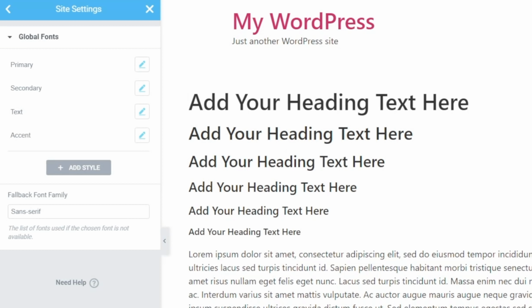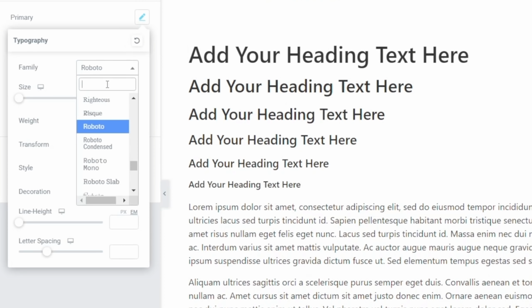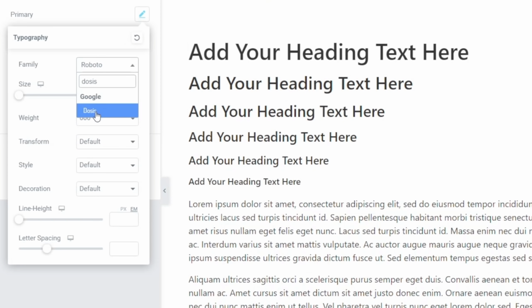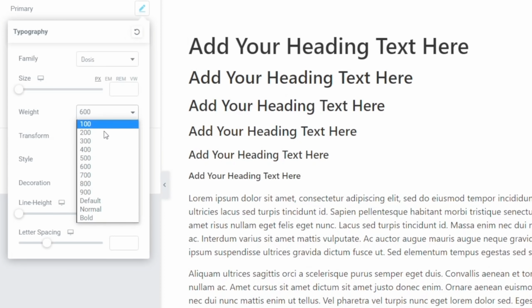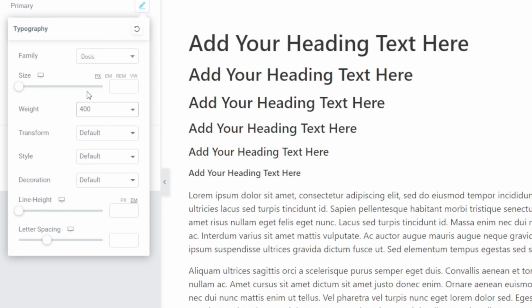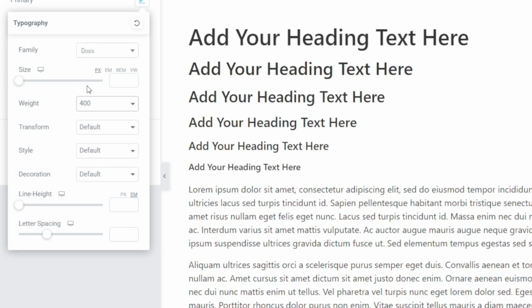So let's just set up some various different values. So the first thing I'm going to do for primary is we're going to use this for our headings. So we're going to do a search for the font Dosis, and we're going to select that. And we're just going to leave any of the values except for the weight, because then what you can do is you can assign these independently based upon various different things like your headers and so on and so forth.